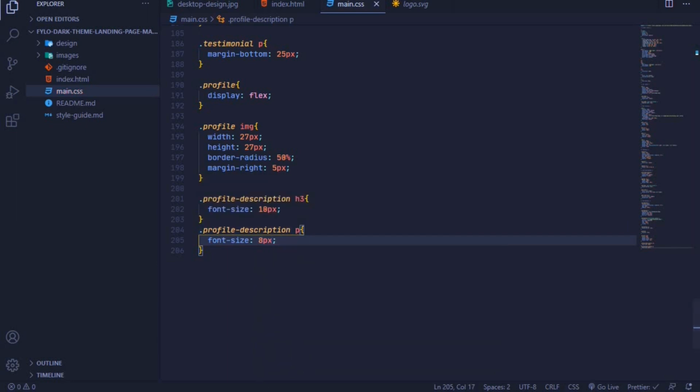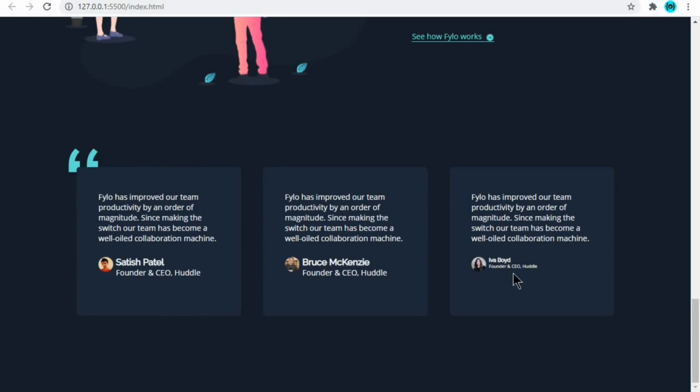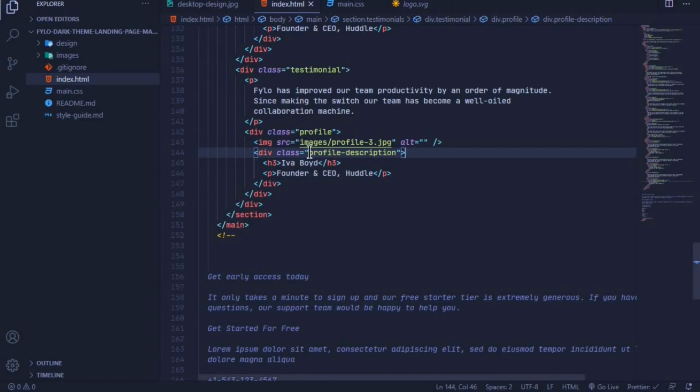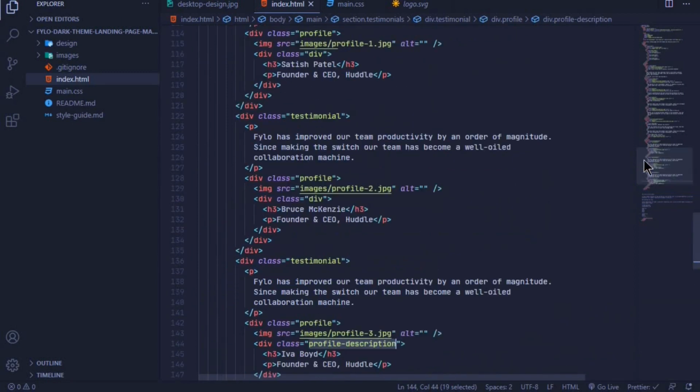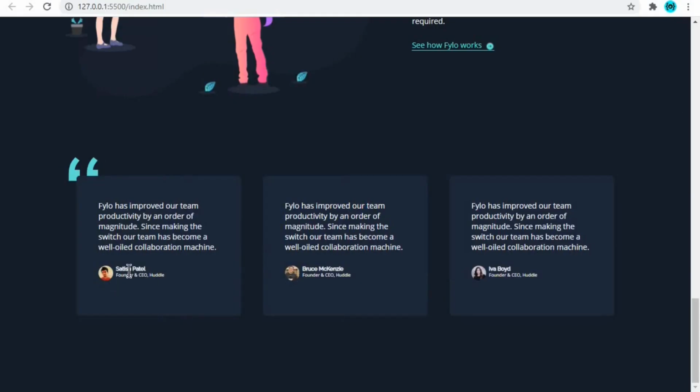Now when we go back, only this one changed, and it's because we added the class name only on this. We need to do the same for these ones. So I'll copy this class name and add it to the others. So this one will be profile description and this one will be profile description. So when we go back, now everything looks cool.